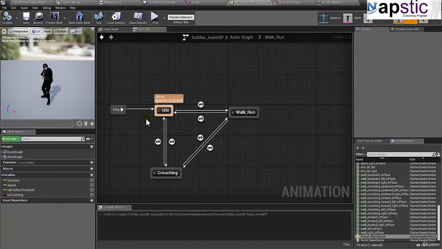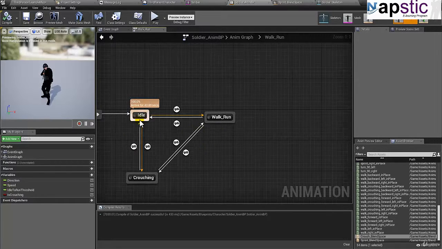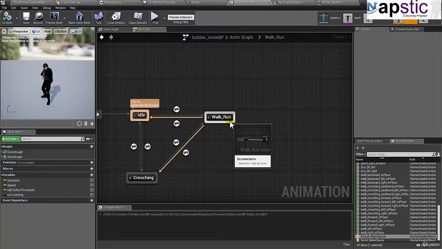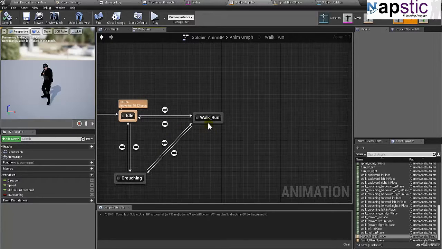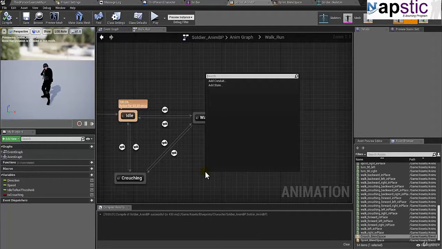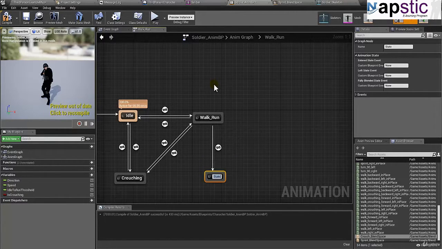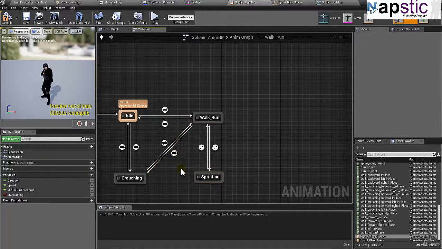Okay, so now the way this works is, actually you can't really go to sprint from idle. You have to go through walk and run, and from walk and run you can go to sprint, because we cannot override the state to get down to sprint. You have to pass through the state. So the only connection that we're going to make is from walk and run over to an add state. I'll create a new state and call this sprinting. And also add a connection back to walk and run.